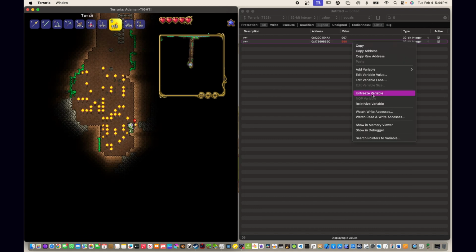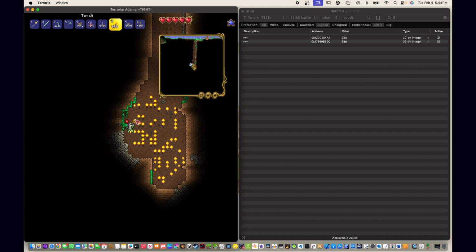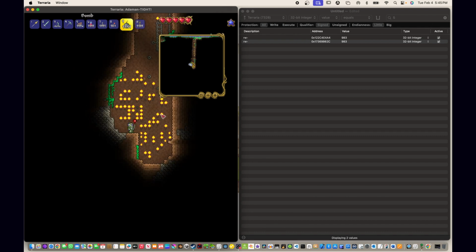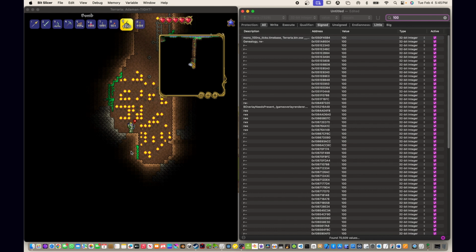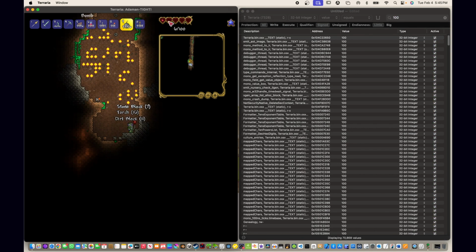Let's unfreeze it. And now you can see that the item count goes back down again. Now let's try something different. Let's try with our health, for example. Here in Terraria you see that I have 100 health. So let's scan for the number 100, go back in game, and let's take some damage. And now we have 6 health.